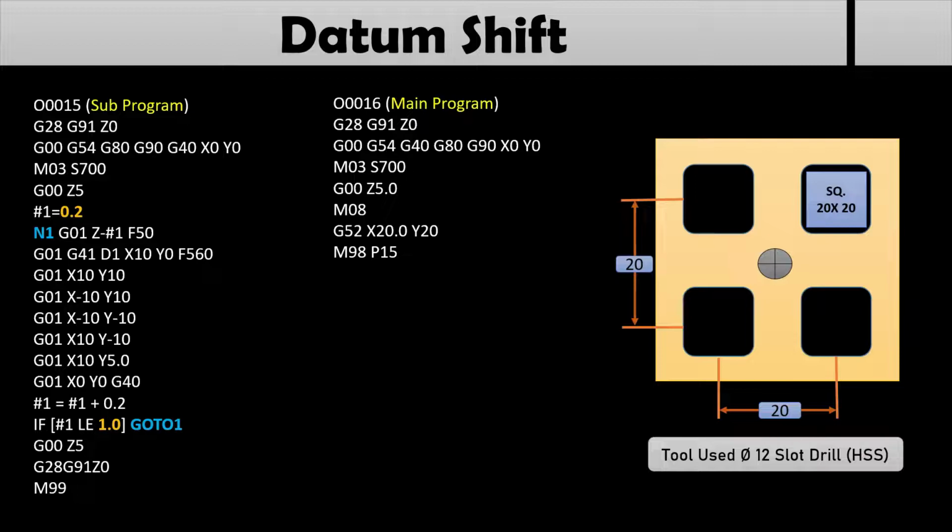Once the sub program is completed, again the coordinate will be shifted. G52 will be used again to shift the coordinate to X minus 20 and Y20, you can see. And again the sub program call will be there, P0015, which I have used here. So either P15 or P0015 you can use.